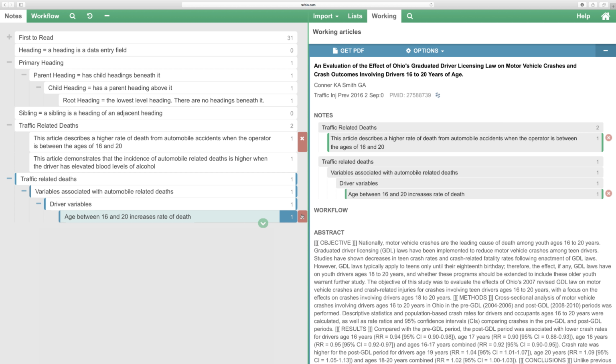Assigning an article to the lowest level of a mini outline tells RefBin that the article is not only assigned to the lowest level note, but also to the set of parent notes above it. In the right panel, we can see the article assigned to two sets of notes. One is the more detailed note we first made. The second set of notes is the mini outline.